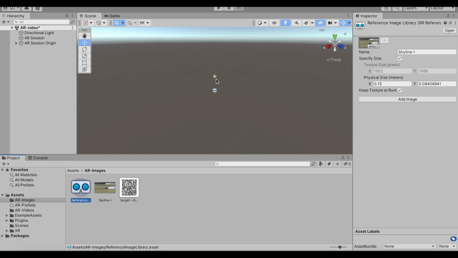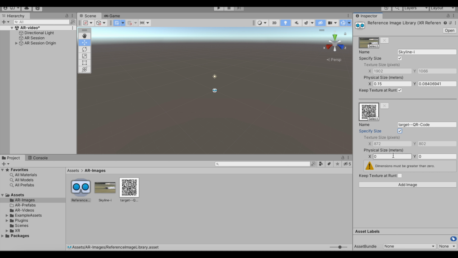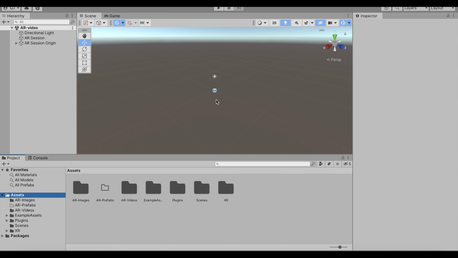Now I'm going to add another image. So I'll click on Add Image, and I have my QR code that we made earlier. I'm going to drag that in here. Again, specify size. I'm going to put 0.15. I'm going to leave the Y as it is. I'm going to click on Keep Texture. So now let's go to File and save our scene. And let's move on. So now our next step is creating the video experience.